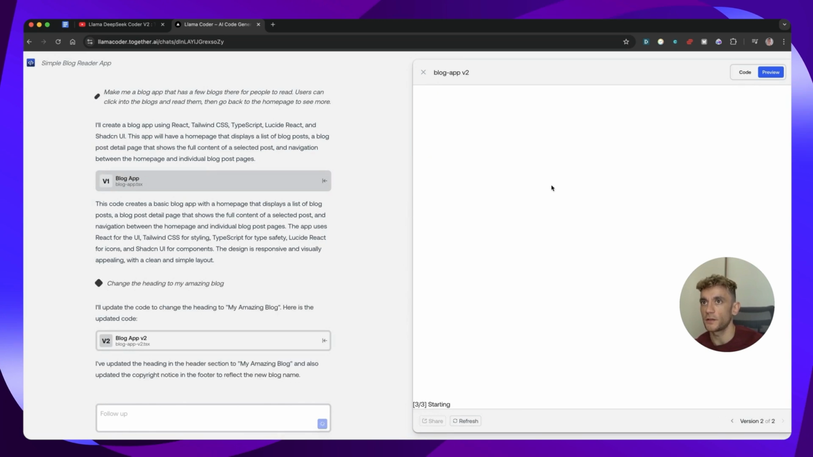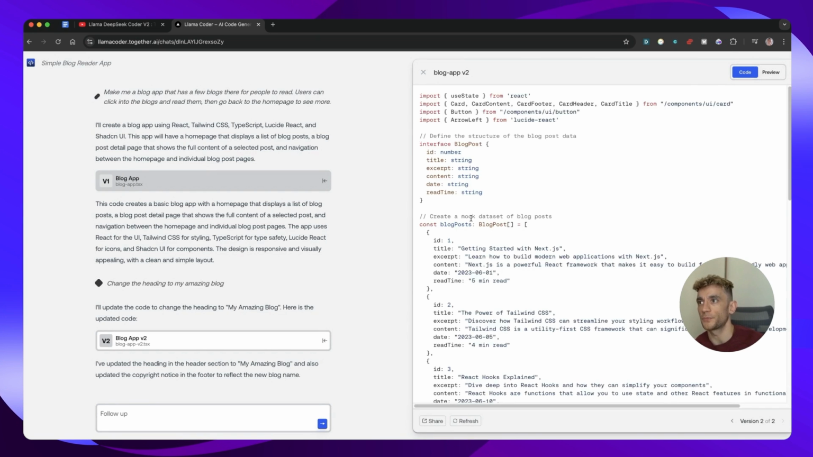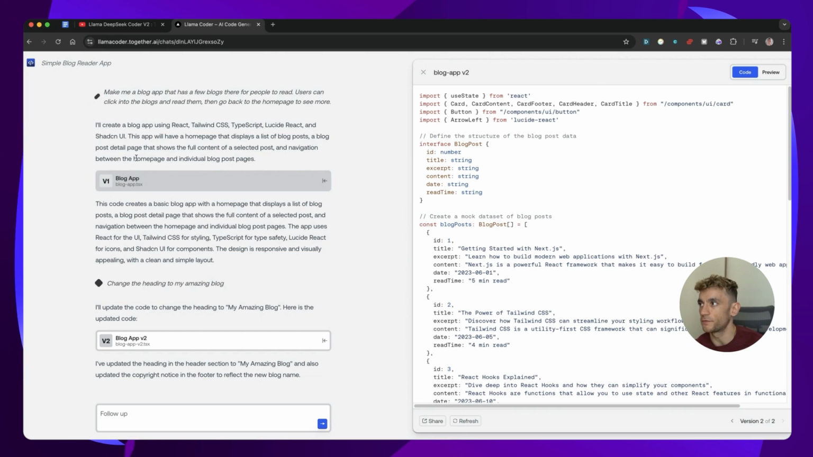Now, the other thing you're going to notice as well is that it's one single file, right? So it's one single file right here. It doesn't seem to be like a massive folder of different projects. It's just one, and you can see it's just blog-app.tsx is the file name over here.